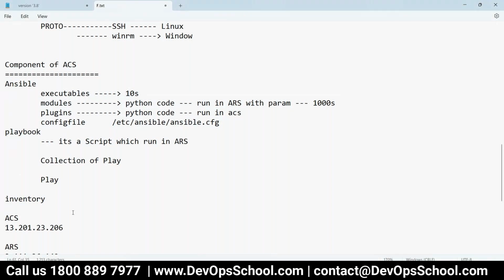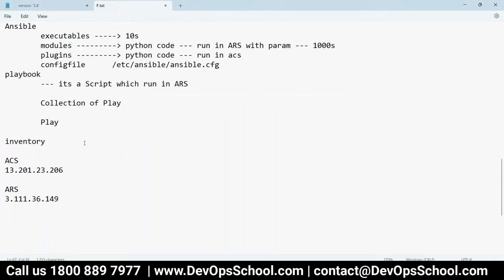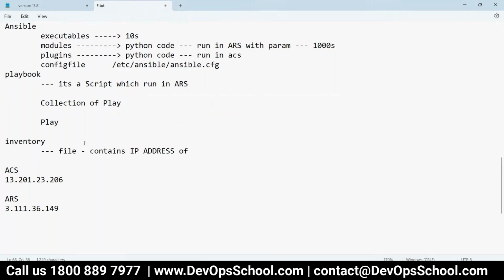Now, next thing is inventory. What is inventory? I will again come back with a larger definition of inventory in some time, but for the time being, I'm telling you it's a file. Then we'll say it contains what? It contains IP addresses. Any guess of what? Of ARS, because this script you will run on these machines. So inventory is nothing but a kind of file of the ARS. Are you understanding, guys?